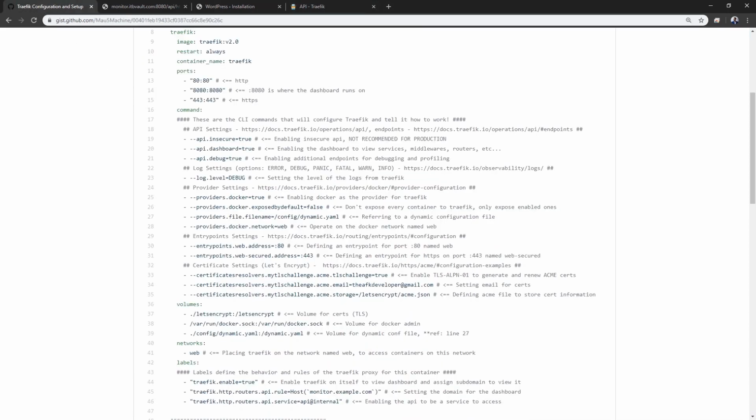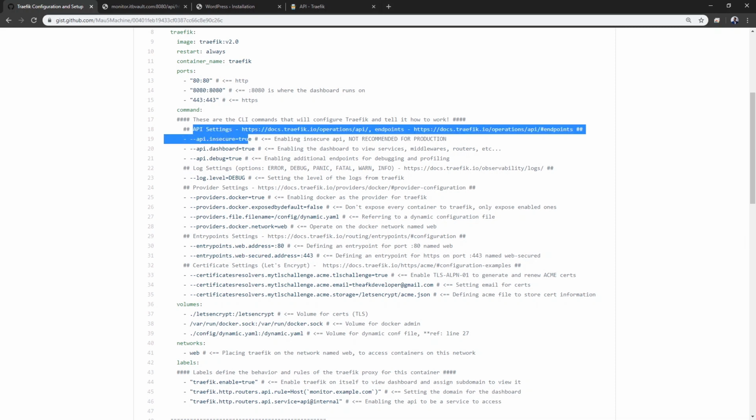Now, this is set up as API insecure, which is not recommended for production. You're going to want to lock that down and secure that. If you notice above certain configurations, I'm including URLs to the documentation where you can find that information. I don't want to make this video too long and go into every single detail, but insecure true is just to have it running without any security, just to show you what it does, what it's capable of.